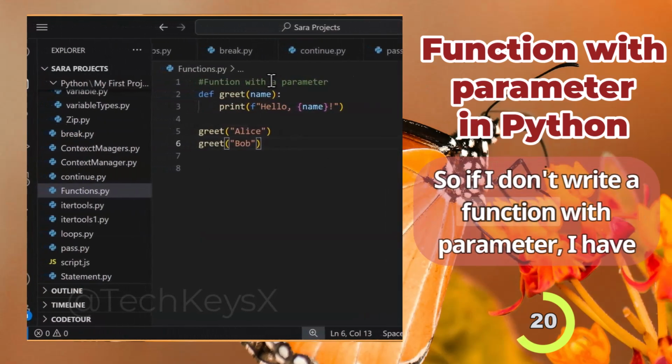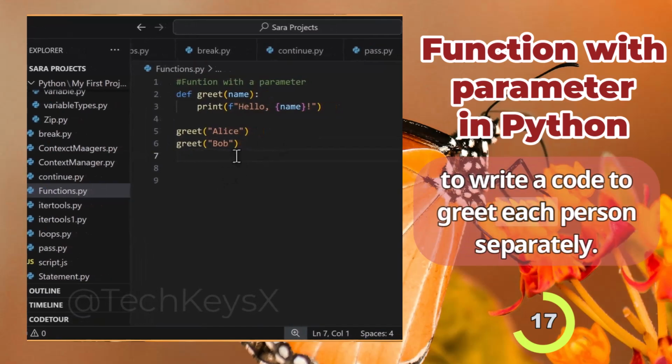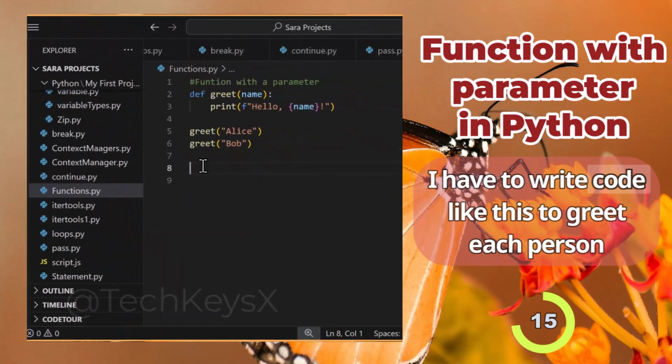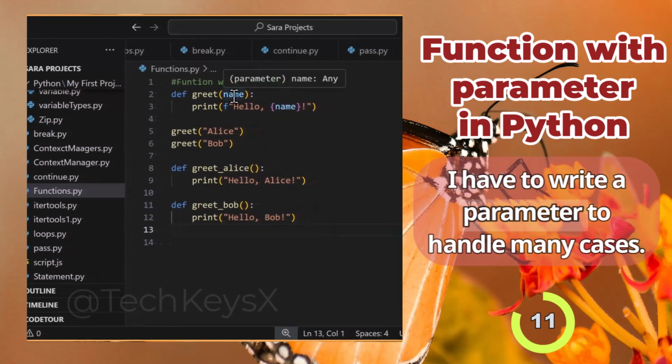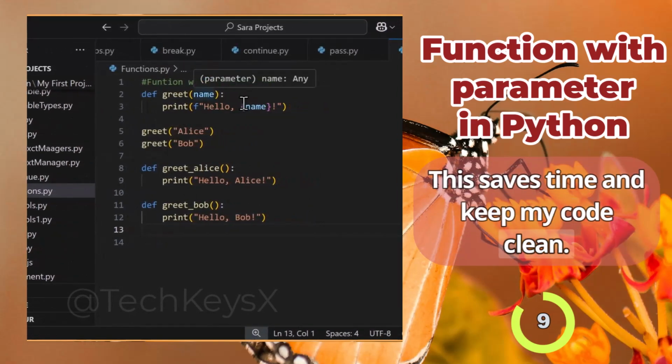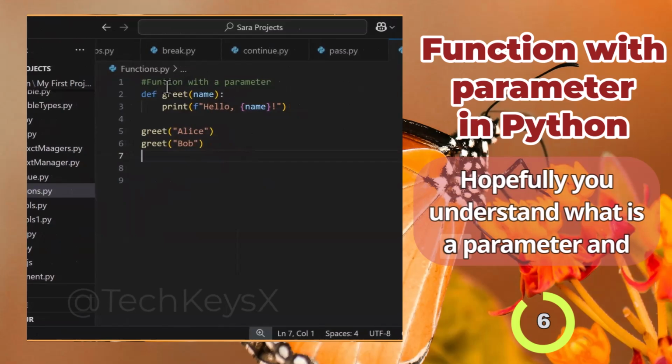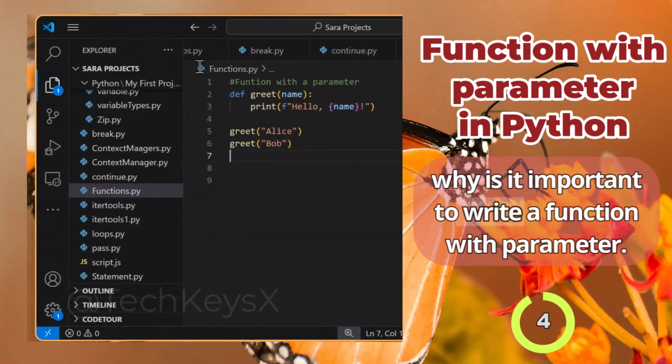If I don't write a function with a parameter, I have to write code like this to greet each person separately. So I use one function with a parameter to handle many cases. This saves time and keeps my code clean. Hopefully you understand what a parameter is and why it is important to write a function with a parameter.